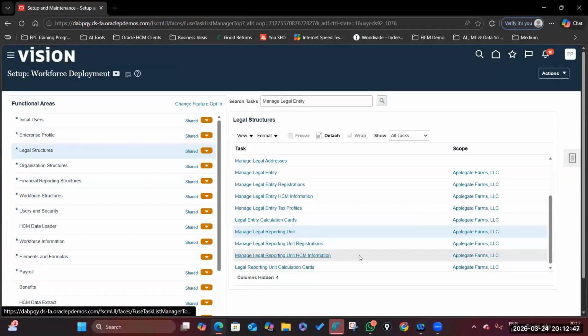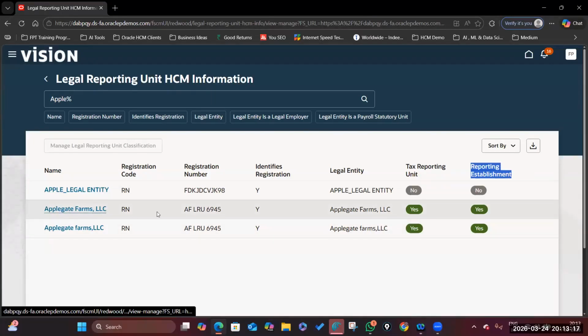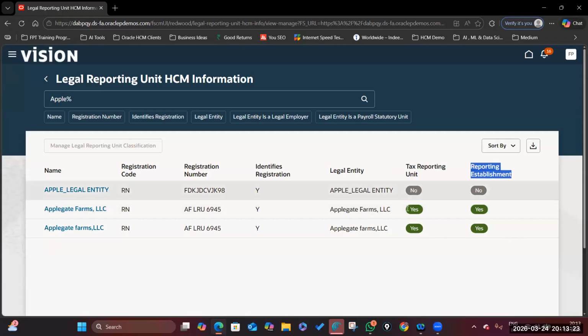And legal reporting unit HCM information. See here. So in order to hire an employee and run the payroll, it should be a tax reporting unit. Okay. It should be a tax reporting unit and reporting establishment. Okay. So Applegate Forms LLC is a tax reporting unit and reporting establishment. Okay. So actually this we have created last time.